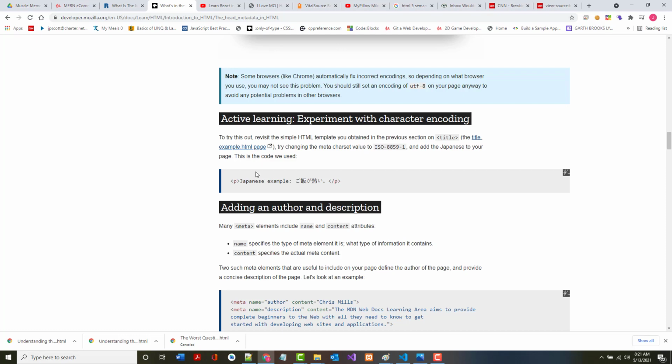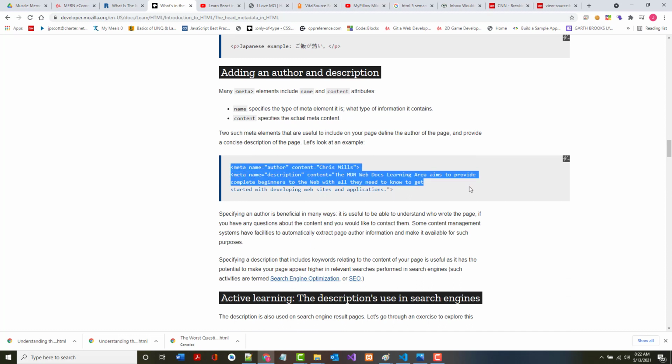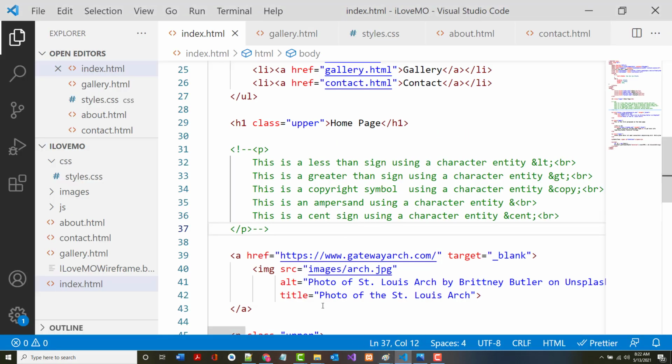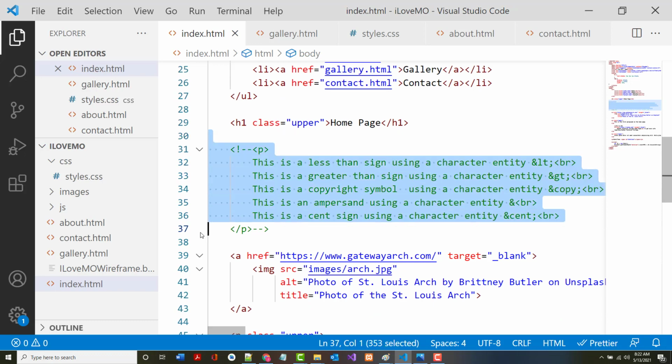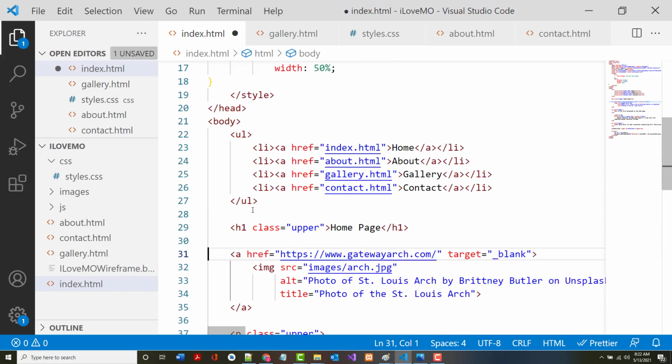So adding an author and description. Here's some more things that you can put in here. I'm going to grab these. Rather than using their example, I'm going to go into the one we've been working on. In fact, we don't need this anymore, so I'm going to get rid of that.